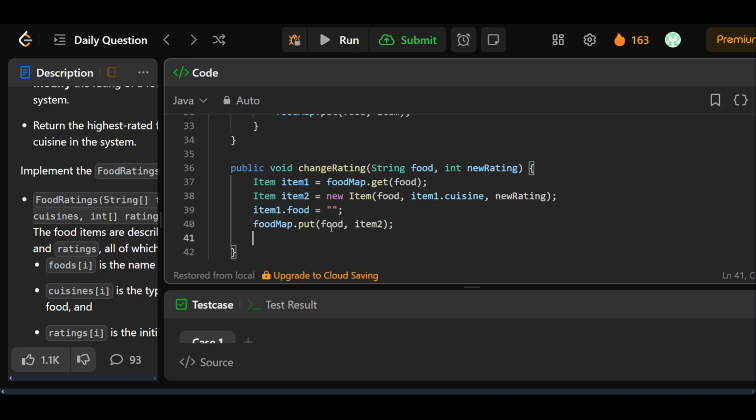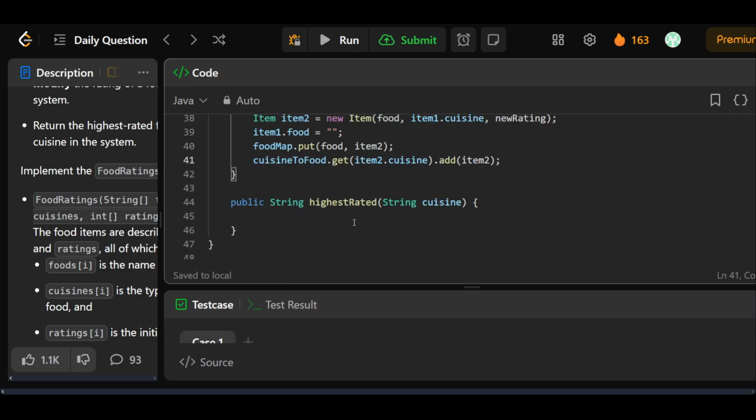And then in the cuisine map also, cuisineToFood.get(item2.cuisine).add(item2). Okay, this is how the changeRating method will be declared.